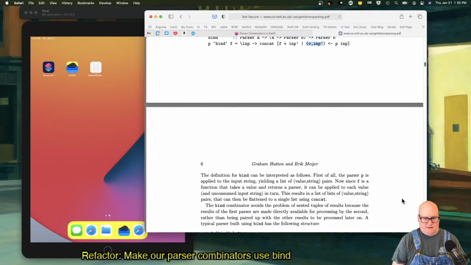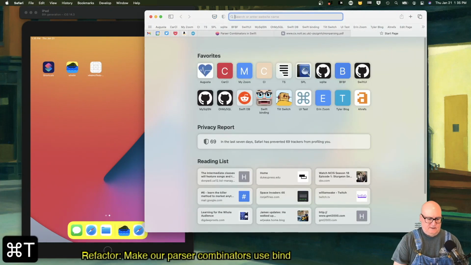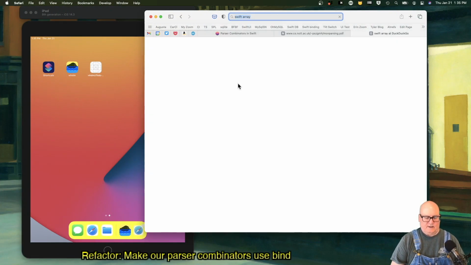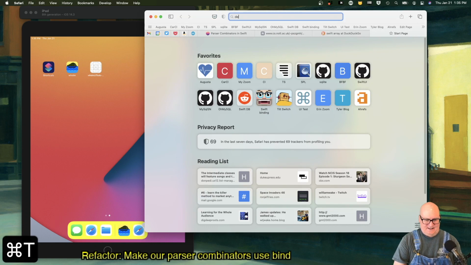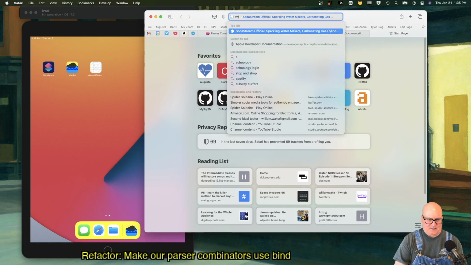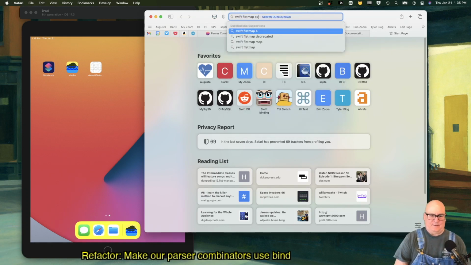Let's see, Swift array. I think it's flat map, but I don't remember how to use it. Well, I'll try a more direct search. Whoops, Swift flat map example.